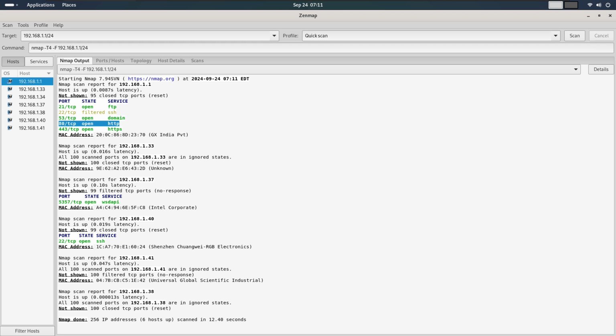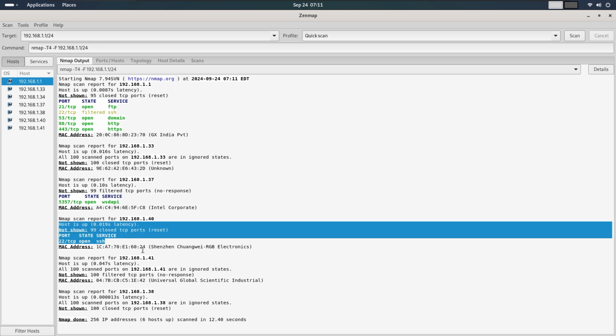We also see that the device has port 22 open, which is for SSH, a service used for remote access. As we go through the devices, we can see which ports are open and what services are running on them. This is crucial because these open ports could be potential points of entry, especially when we move to the next section on gaining access.